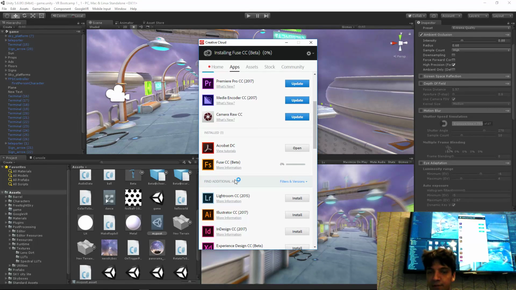So Fuse is right here. It's in beta right now. But you create mixable quality characters, basically. They will definitely be doing more with it soon. I think they've already done a lot. It's still beta though.